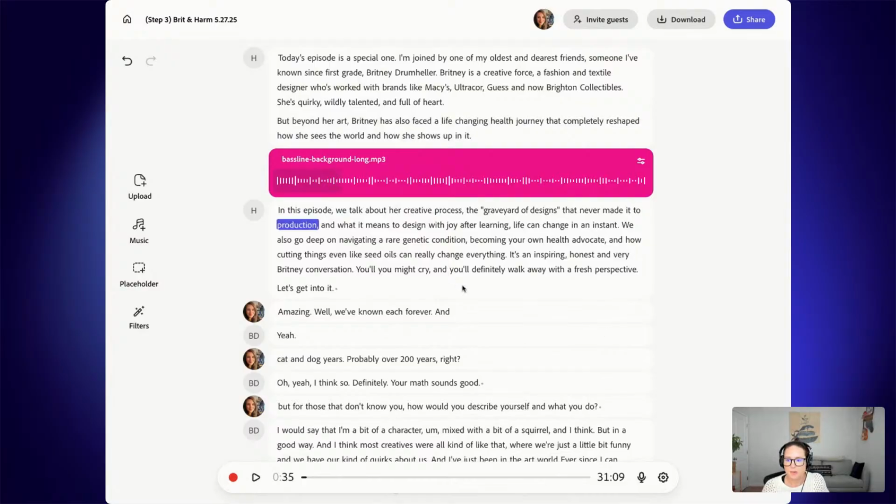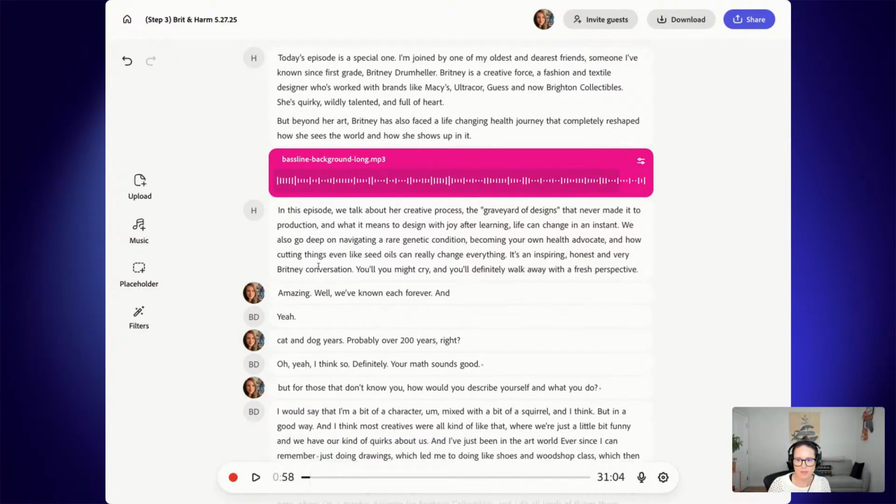Cool. So, again, the really easy thing about Studio is that once you've recorded, you can just simply highlight the audio and the transcript that you want to remove and then hit delete. So, I'm going to go ahead and play from here. To walk away with a fresh perspective. Let's get into it. So, maybe I want to get rid of "let's get into it," hit delete, and play from here.